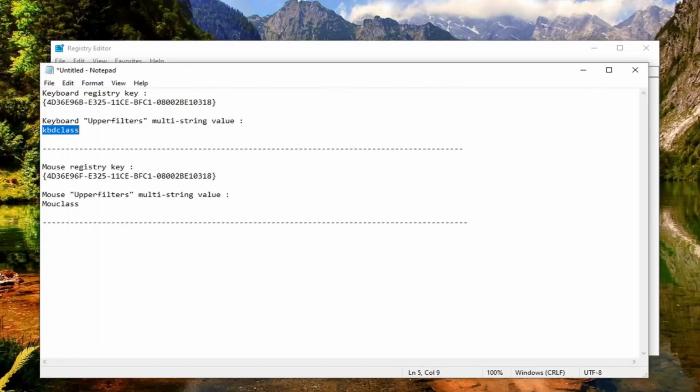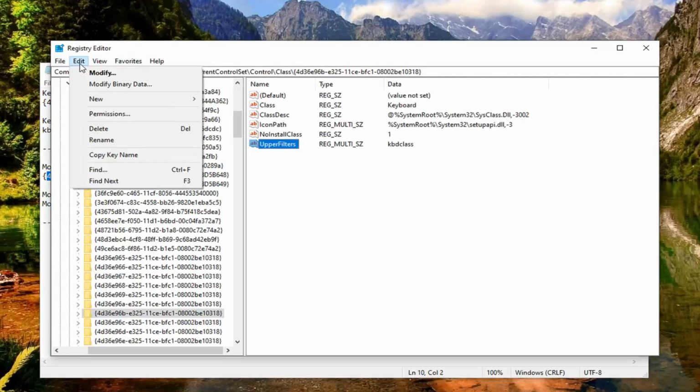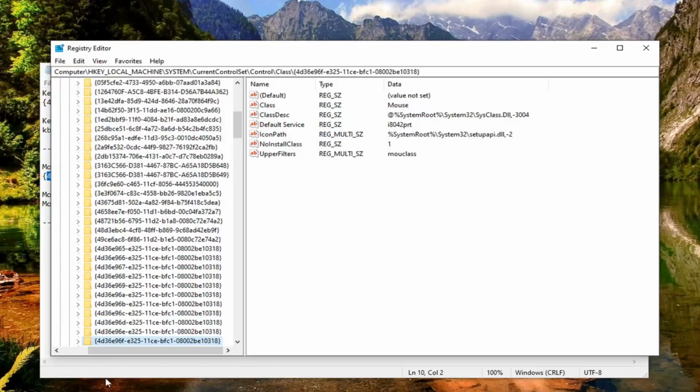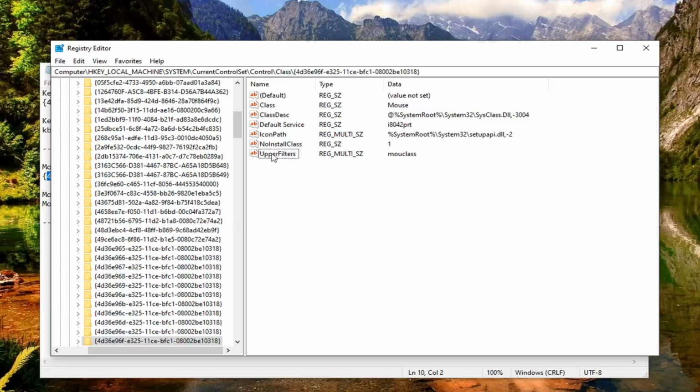Now let's say we're having an issue with our mouse. We're going to do the same procedure we did the first time. I'm going to copy that, and back to the Registry Editor we go. I'm going to do Edit, Find, paste in this new value, and select Find Next. Now on the right side there should be another UpperFilters. If not, again right click in a blank area, select New, and then Multi-String Value. Name it UpperFilters, and then double click on that.